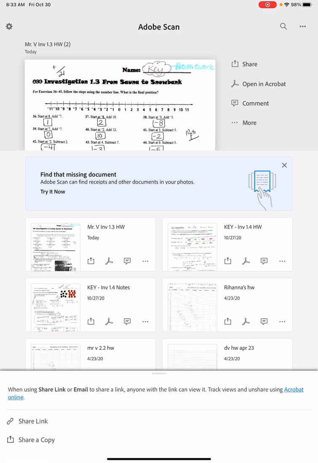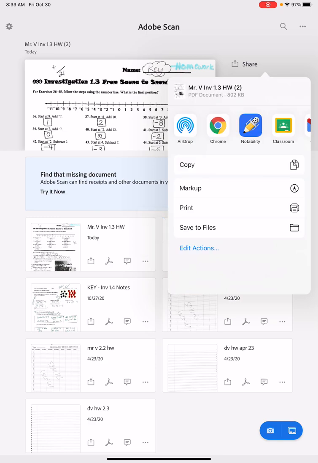And then the bottom pops up and it says, do you want to share a link or do you want to share a copy? I'm going to click share a copy. And then it's going to pop up. I've got some options here on how to save it. So I can go to Google Classroom. So I could actually upload it directly to Google Classroom. I could use Gmail, so I could actually mail it to myself and then save it and submit it that way. Or you can do Google Drive.